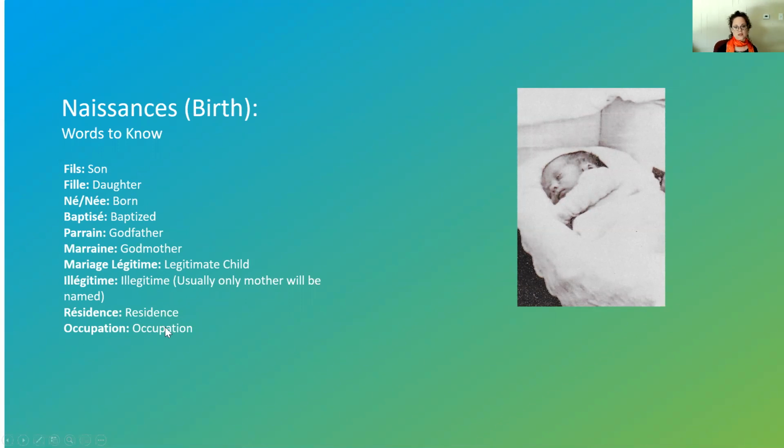Okay, so some of the things that you can expect to find in a birth record. You can expect to find the name of the child and their parents. You can expect to find their baptismal date. Oftentimes, their birthplace will be included as well, and the residence of the family. So if they're baptized at a church that isn't a neighboring town, it'll usually include their residence, what town the family actually lives in.